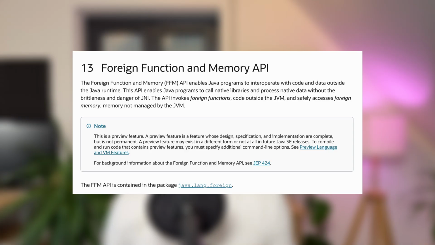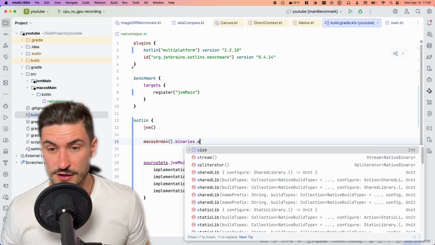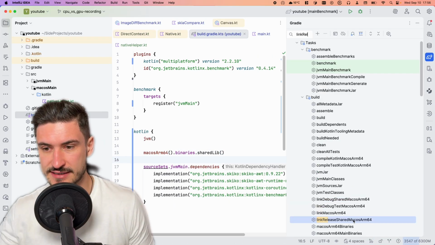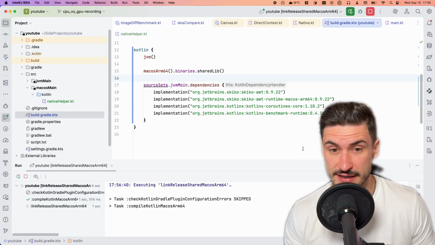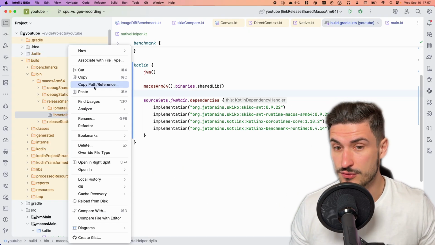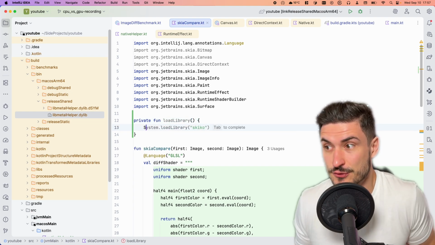that source set. But Sebastian, how are we supposed to call into those functions as we defined them in the Kotlin Native source set? For this, we could use JNI, or we could try out something pretty cool, pretty new. We are using Java's new Foreign Function and Memory API called FFM. First, we need to build our native binary. We define it as a shared library and call the link task. Once the binary is finally built, we can copy the absolute path. Yes, I know you should not use the absolute path, but this is a YouTube video.